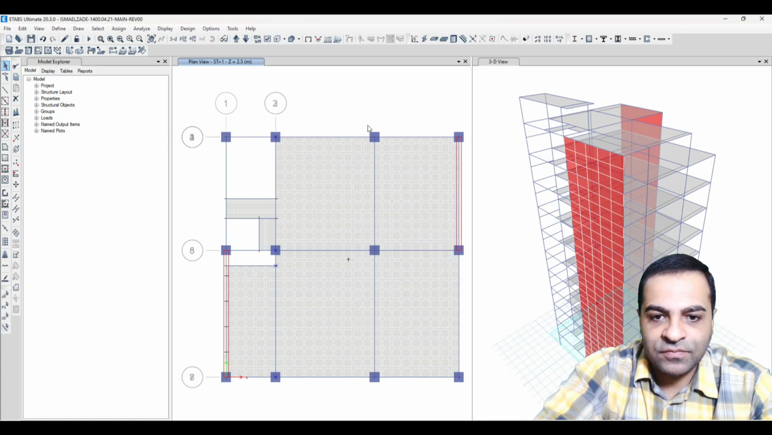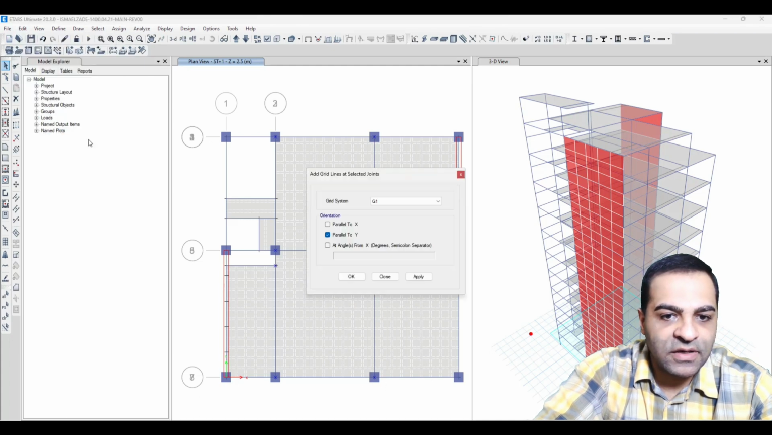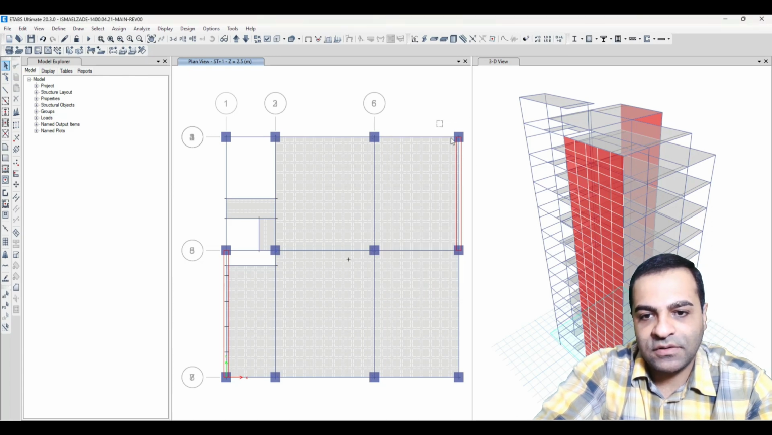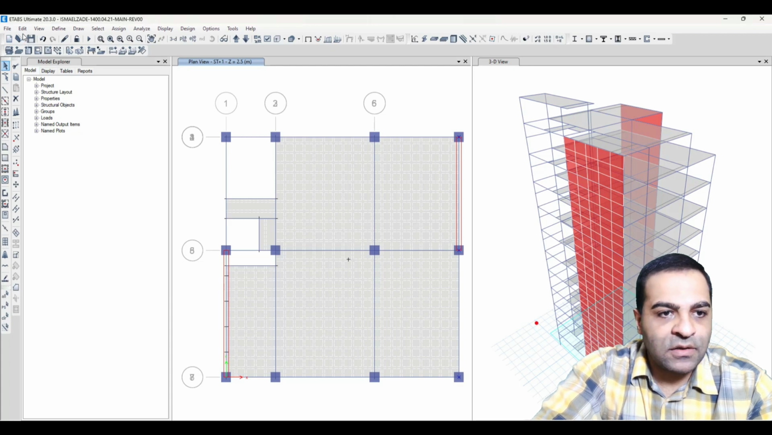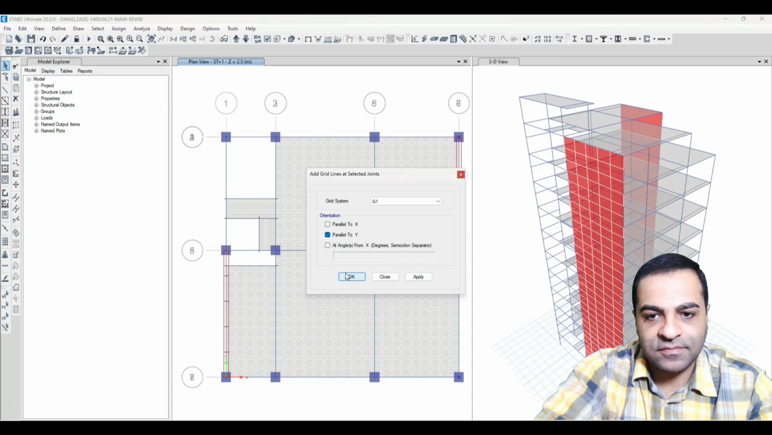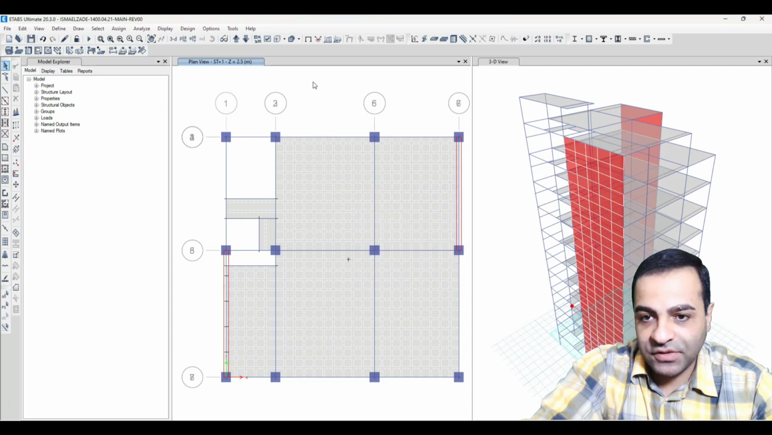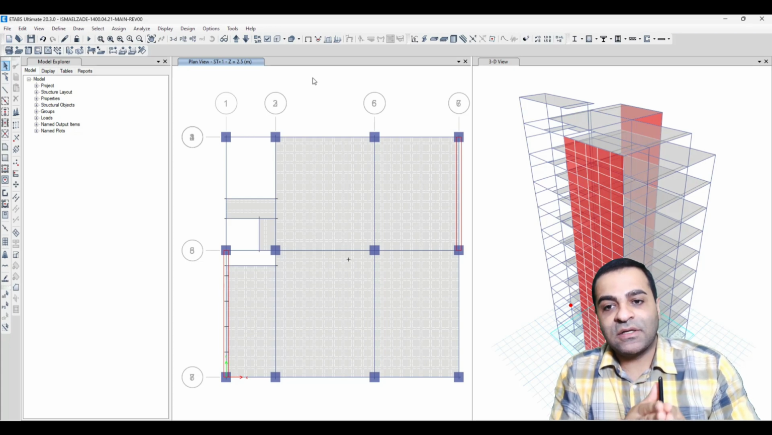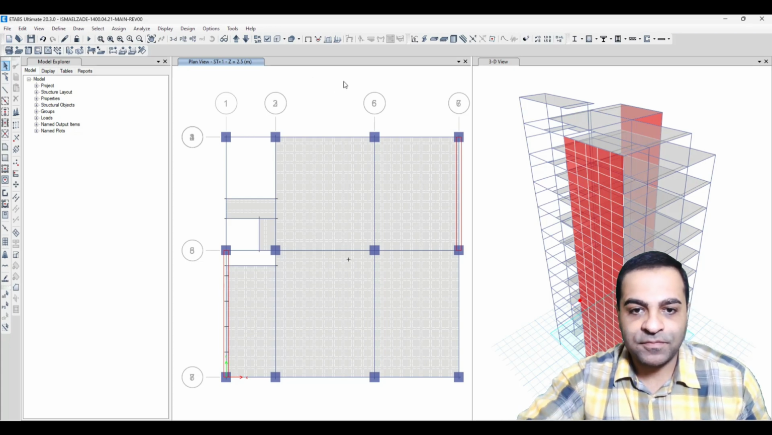Its name is 2. Again, edit, add grid lines. Okay. And we repeat this stage. Edit, add grid lines, add selected. These are our grid lines. Now we can't see them because we completed both X and Y direction.